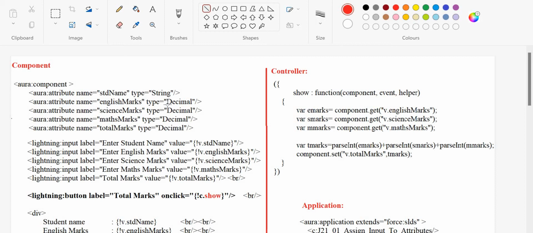In this class we are going to learn about assigning the values which are entered by the end user to the attributes, and displaying them back to the end user.